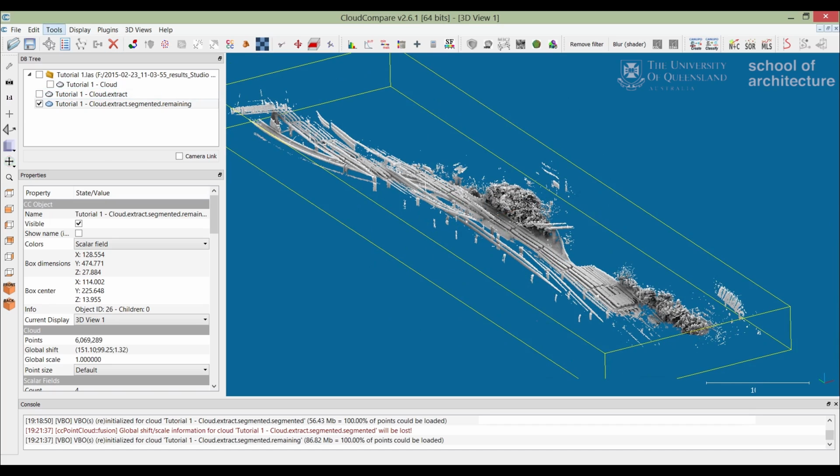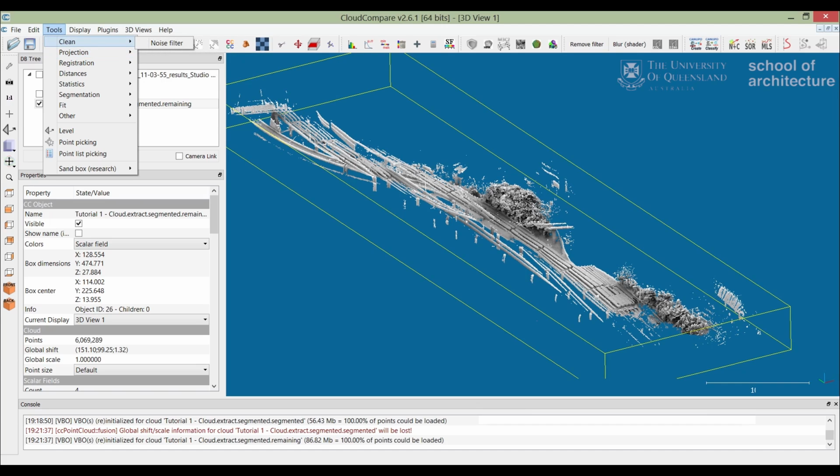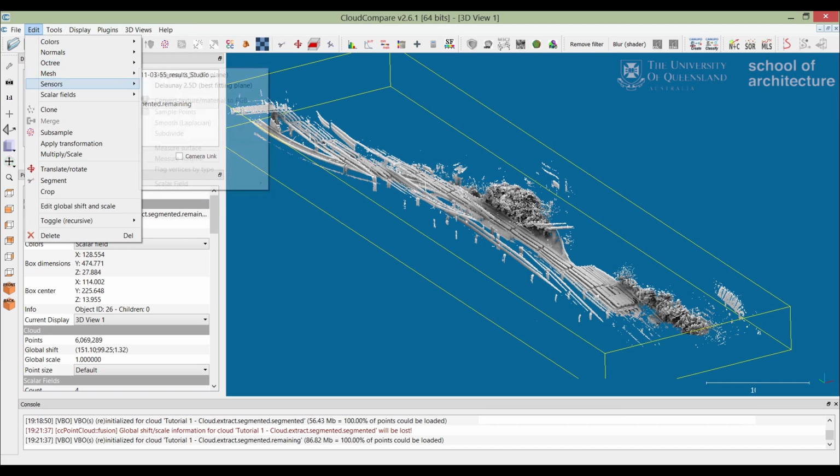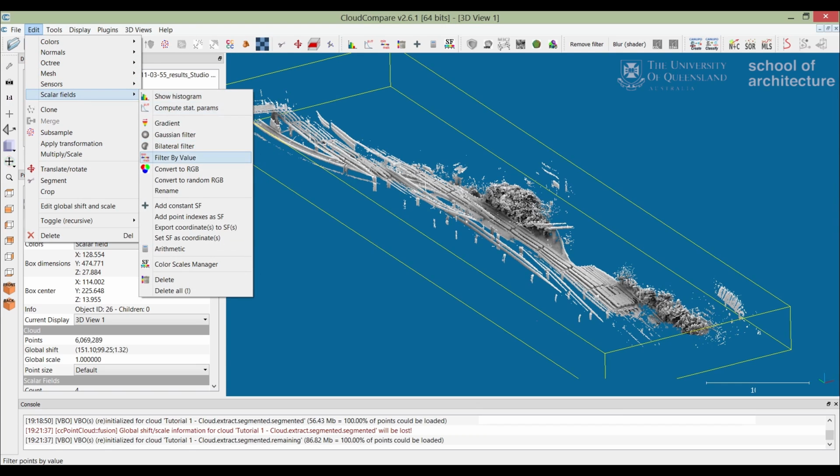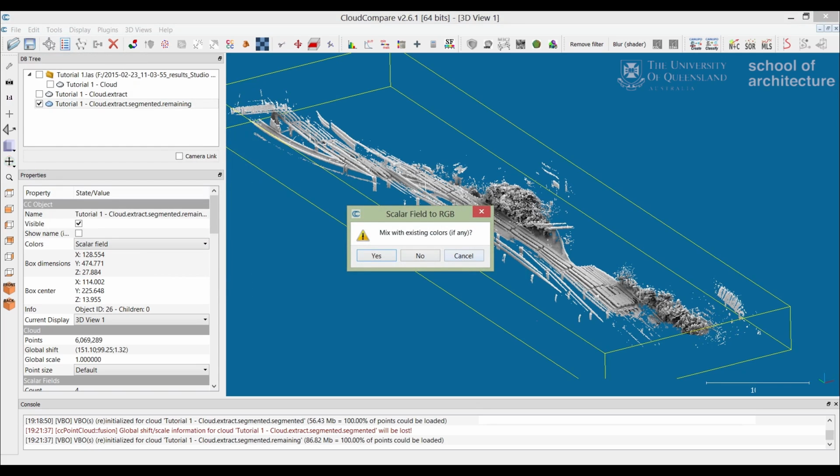One quick way of changing this into an RGB value, if you want to do that, is you basically go Edit, Scalar Fields, Convert to RGB. And you do not want to merge with the existing colors, because if you remember back before, we created an RGB value in our height ramp, and we don't want to combine those two. That would just not quite work too well. So we just go No.